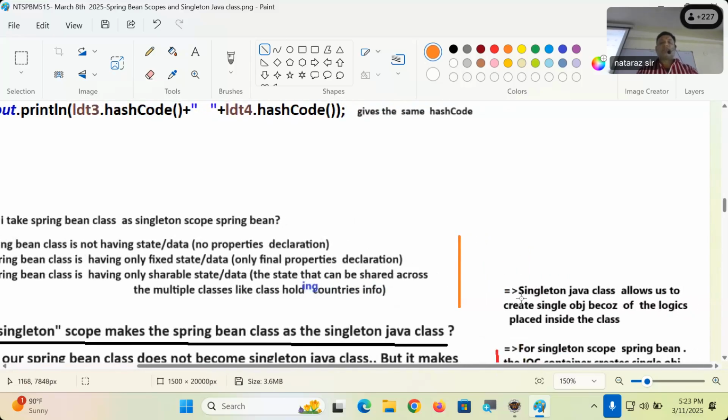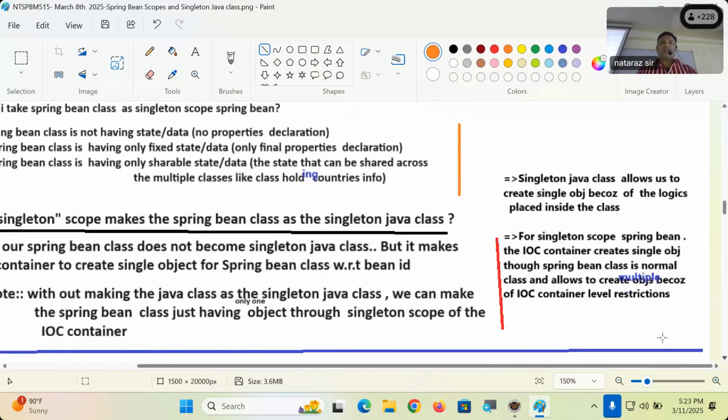Singleton Java class allows us to create a single object because the logic is placed inside the class. Right. For singleton scope Spring Bean, the IOC container creates what, guys? A single object. Though the Spring Bean class is a normal class and allows creating multiple objects, the IOC container level restriction allows only a single object.